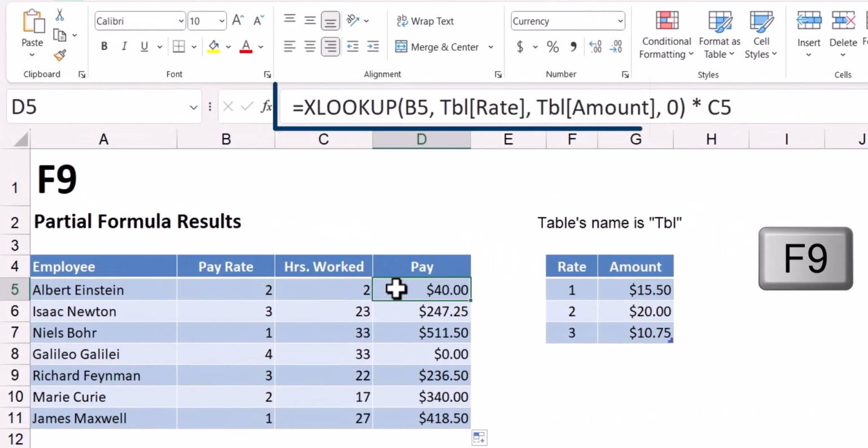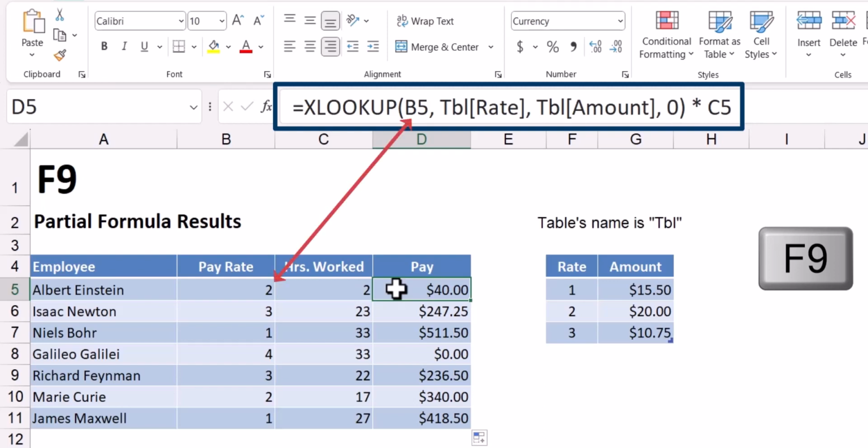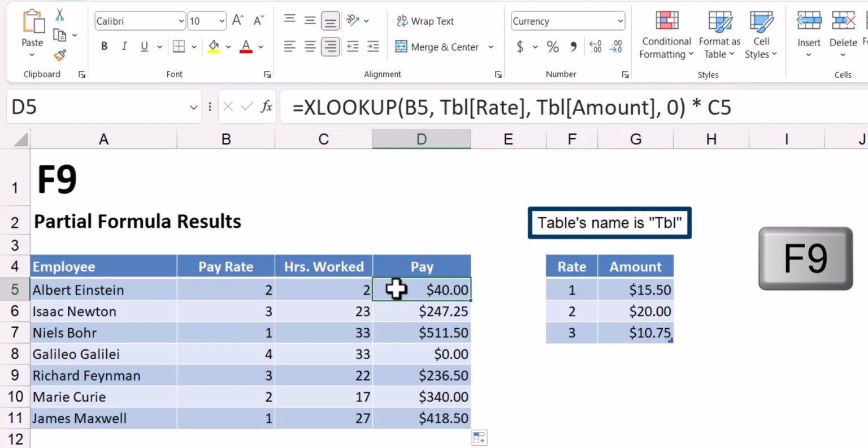In this example, we're using an XLOOKUP function. This is taking the contents of cell B5, which is the employee's pay rate, and locating that pay rate in a rate table. If it finds that rate in the rate table, it then brings back the amount and multiplies that by the hours worked in C5. I've named this rate table TBL. So we have a column called TBL rate and another column called TBL amount.